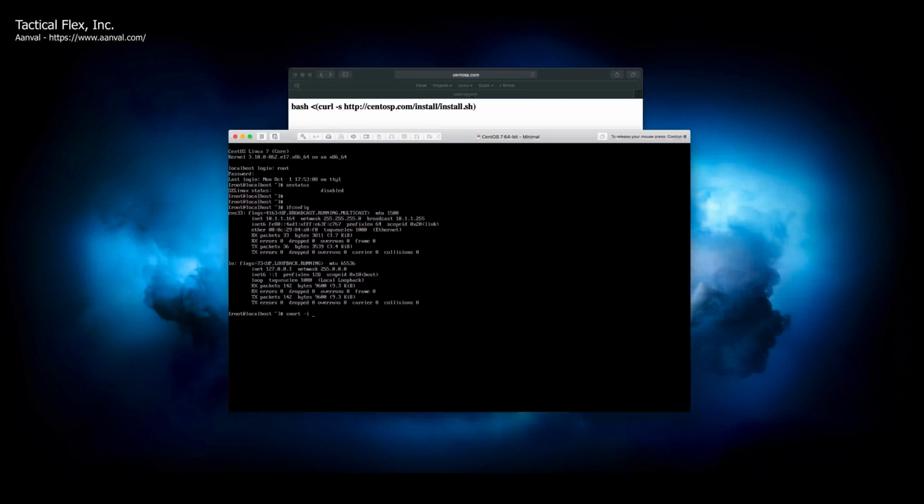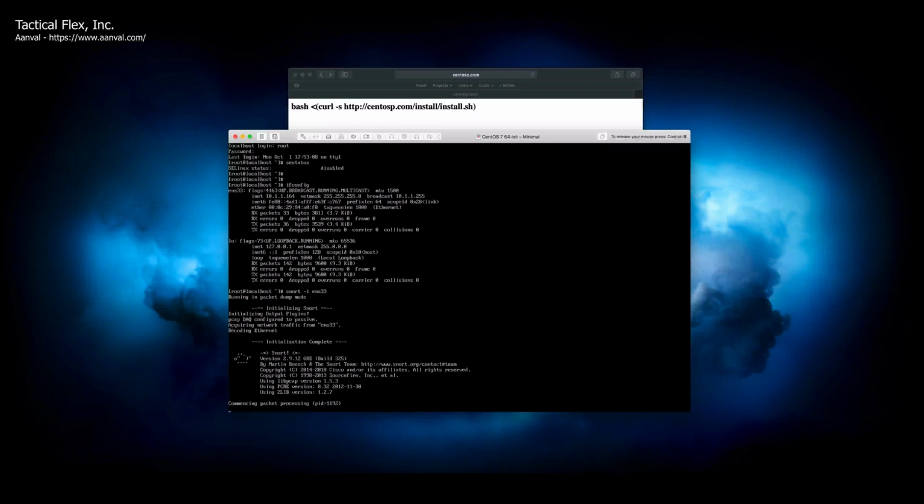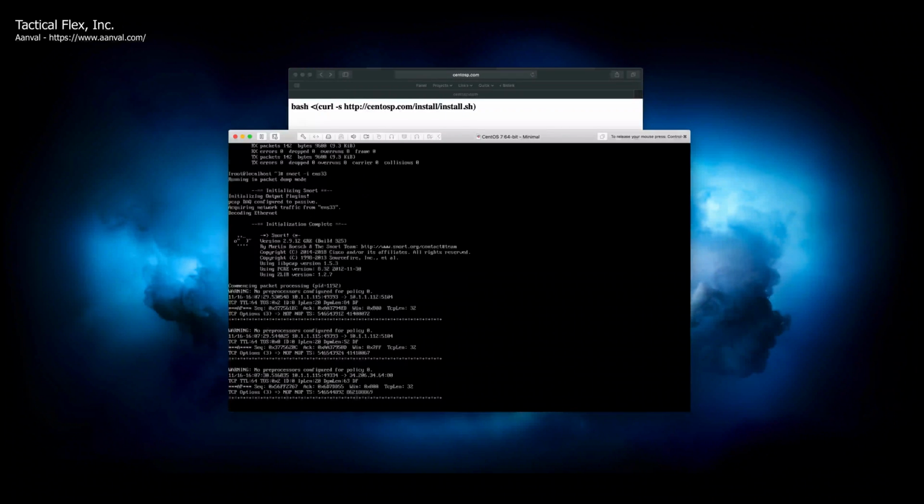Make sure Snort is working properly, or compiled and installed correctly. So we're going to go ahead and do a snort -i and then the interface, which in this case is ens33. And we can see that, yep, commencing packet processing. So all is good there.